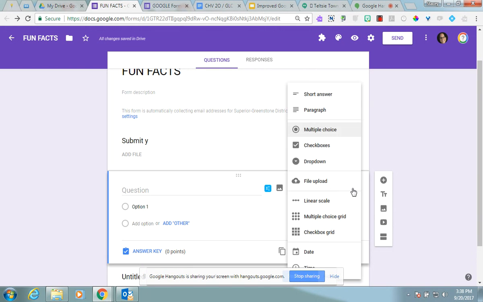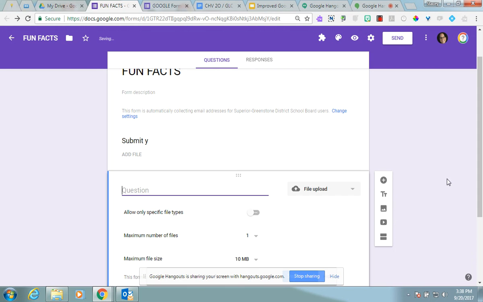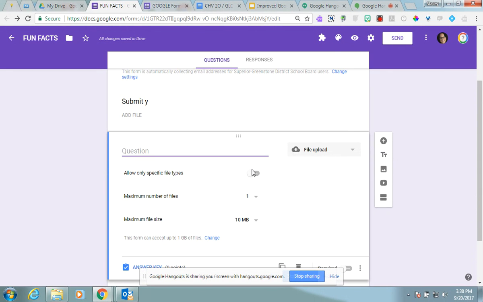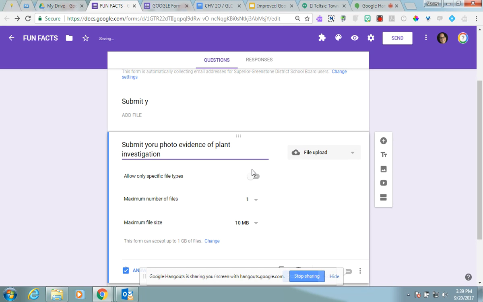Okay, so like any question, you click on the plus sign. And from the drop-down menu, you can see that there are a lot of different options. And so the one that we're going to look at right now is file upload. And you can type in your questions. So please submit your photo evidence of, I don't know, plant investigation, or your summary, or your thinking, whatever.